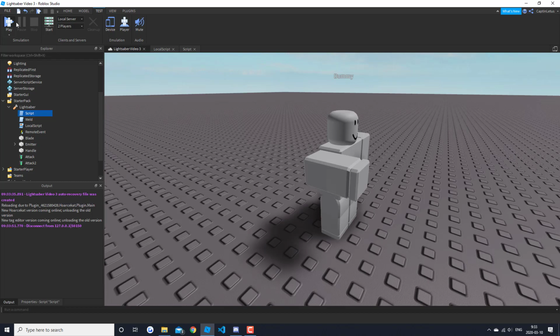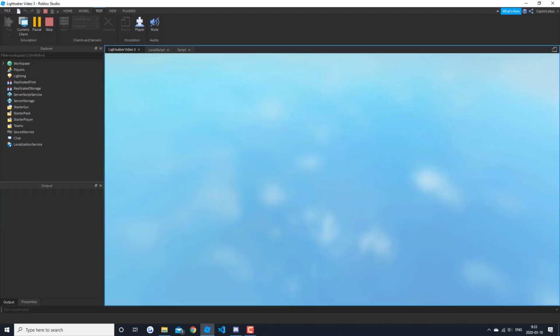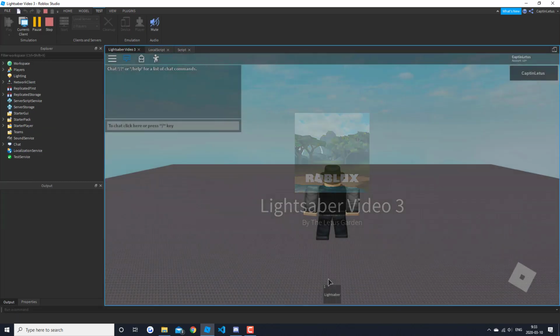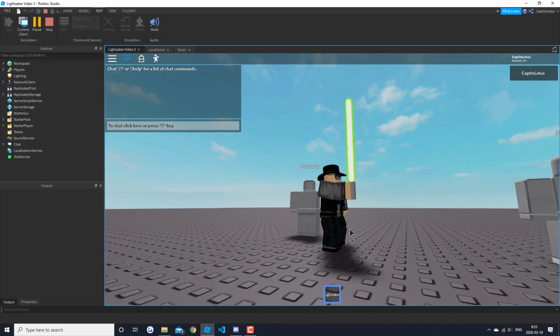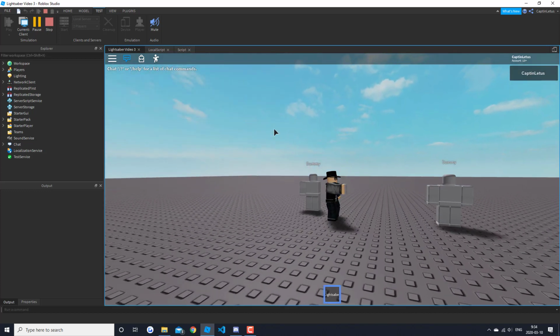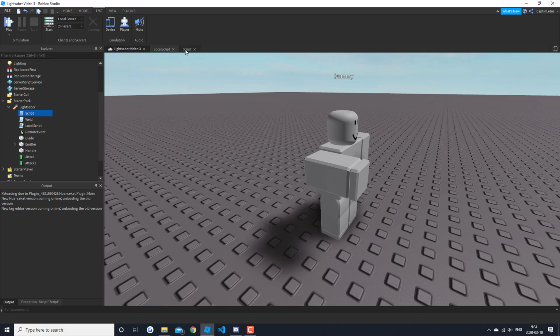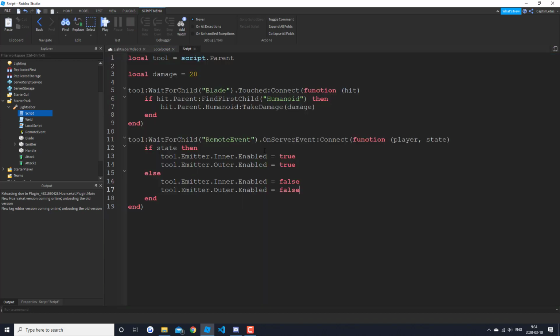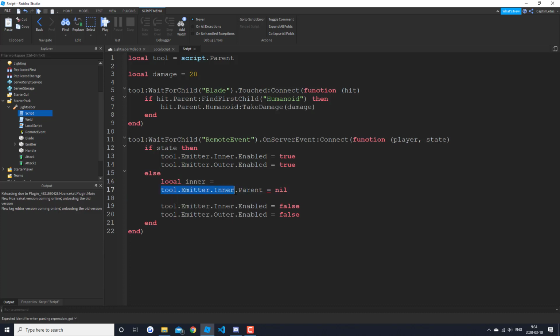Now, I'm sure you guys noticed that the beam of the lightsaber looks kind of strange. When it turns off, it just kind of fades up. Well, we don't want that. So, to fix this, when we do false, we are going to set the tool.emitter.inner.parent to nil. Or we're going to save that first.